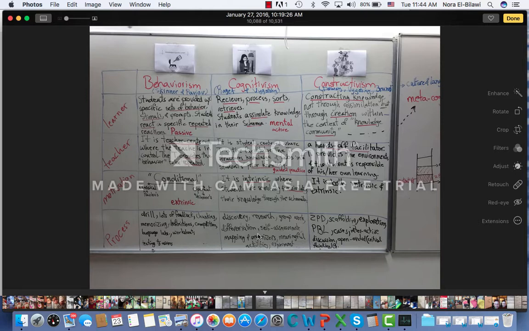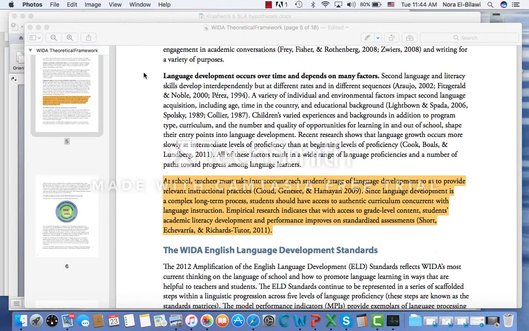Once you understand this, you are getting a big chunk of understanding of how you're adding to your students' development and to the students' learning, and you're making better choices of the kinds of assessments that you choose for each classroom environment. Now, this brings me to something that I read in the WIDA theoretical framework.